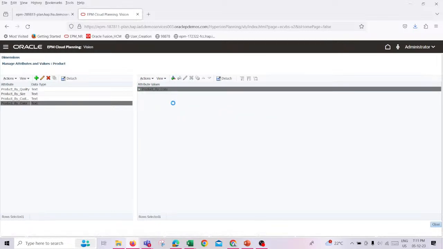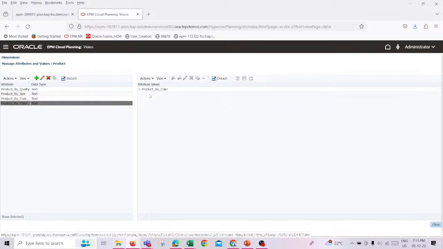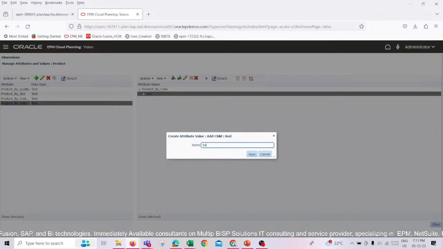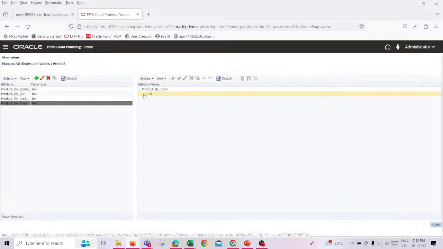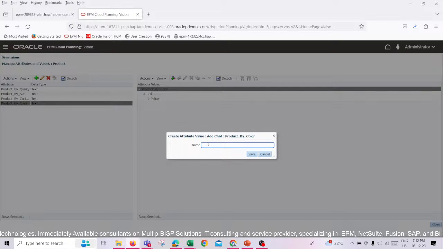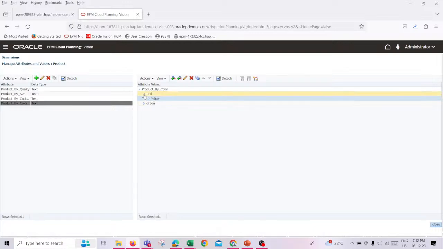Okay, I have selected over here and am giving the product a red color. I'll be adding children for the product by color, red or yellow. And suppose I wanted to add green. Okay, so I have added the product like that.